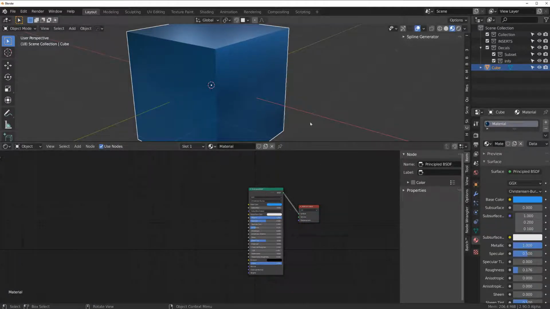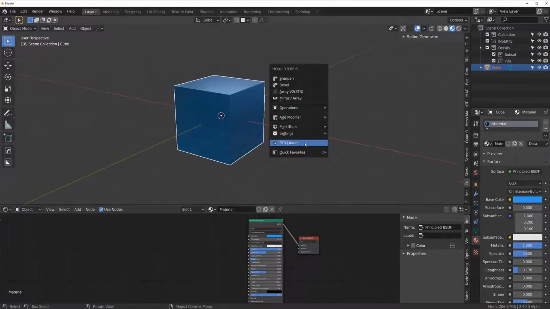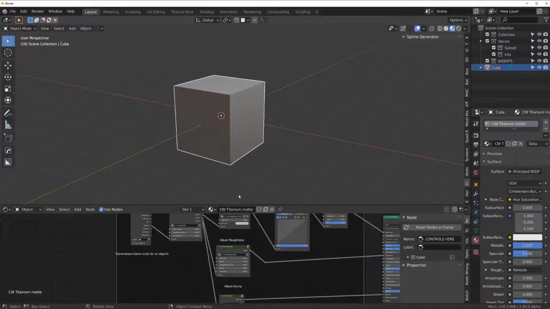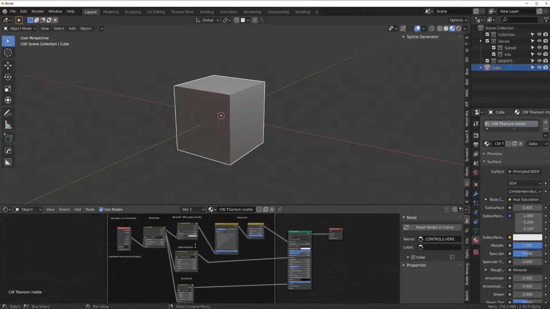So for example, if I go to my HardOps, and I will add some materials from KitOps. So I'm using add-ons at the moment. This is not vanilla Blender. And let's go to metal, and I'm going to add this one by holding control and clicking. You can see that the entire node setup is going to get added. It's like a whole tree of nodes. So I have all different kinds of things in this setup.